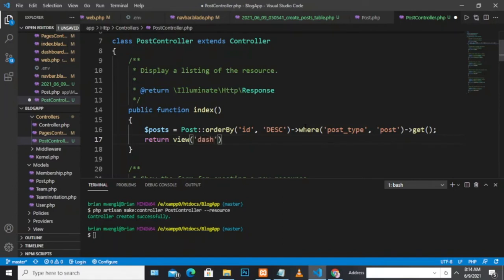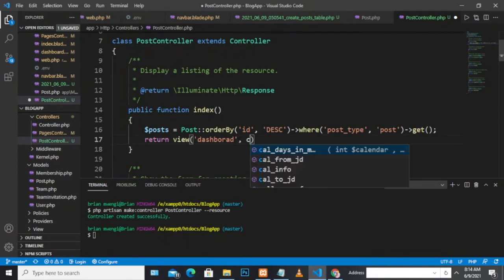Okay, now I'm going to return the view dashboard. The view dashboard is the one that is going to render the particular view. So I'm going to return the view dashboard. We are going to see it in a second, so let me just do this.